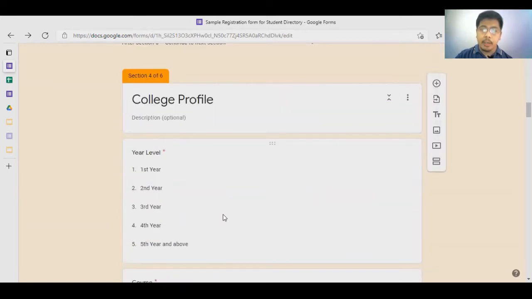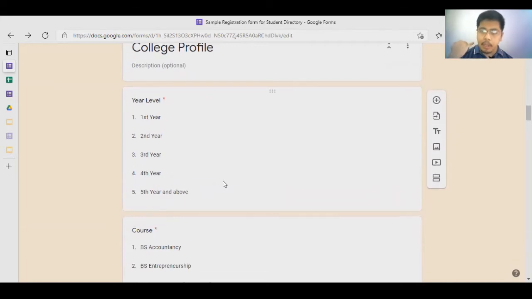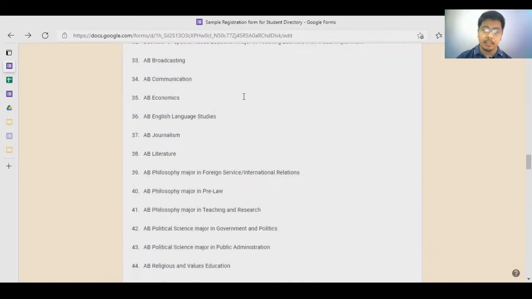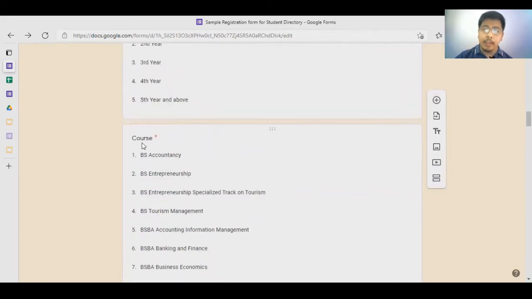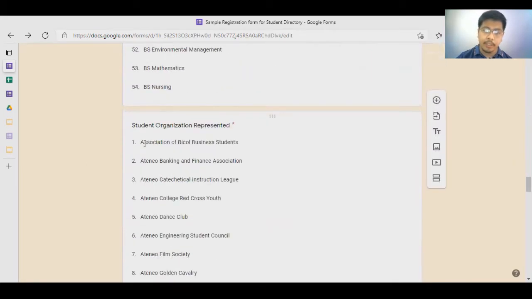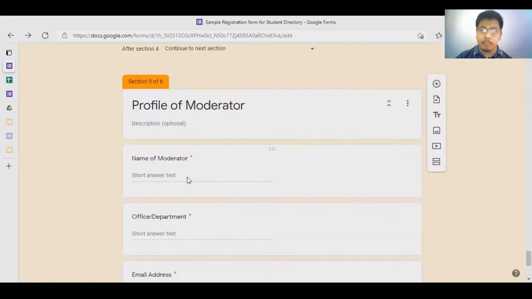Also here, we tend to put college profiles as well. As I mentioned before, in case of reports, we want to see the demographics or the data representing how many participants have joined. So in this segment, you can also put important or additional information such as year level, course, and student organization they represent. Also, the titles of the questions will later on, as I show you, be the column headers of your data sheet or your Google Sheet. So here we have the organization represented, and afterwards the position in the organization. Then we put a section for the profile moderator.